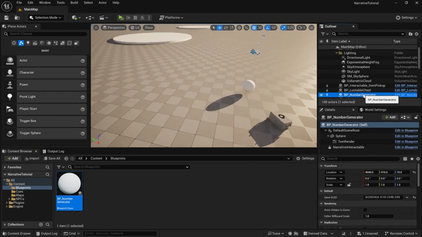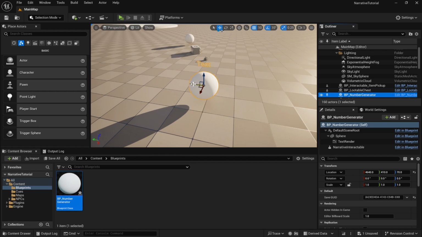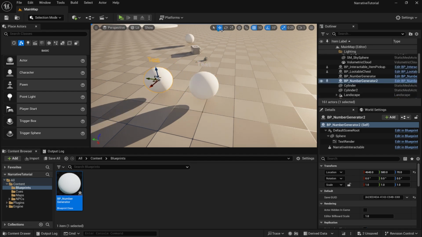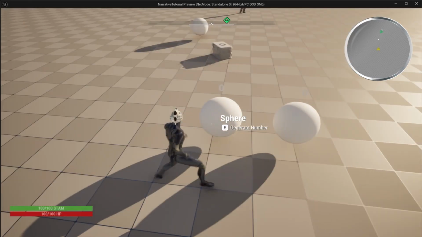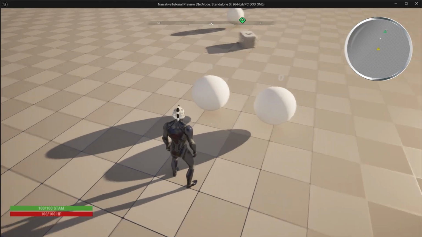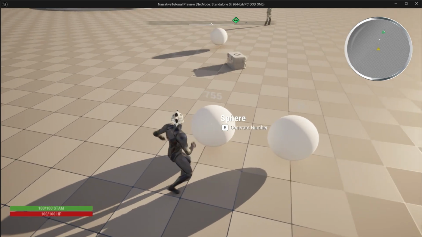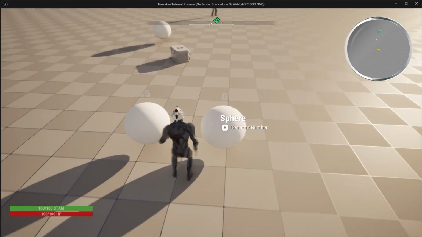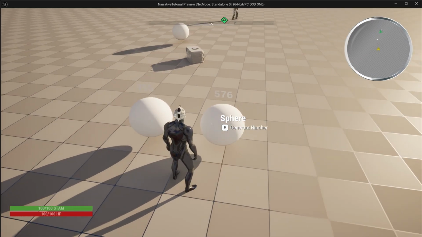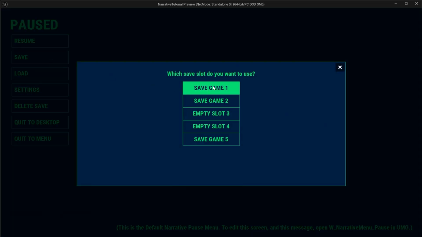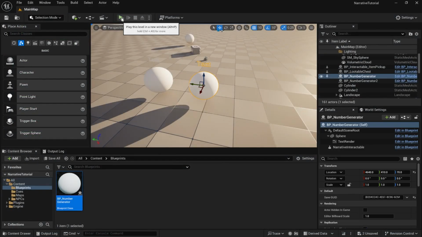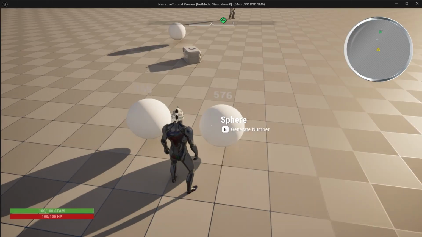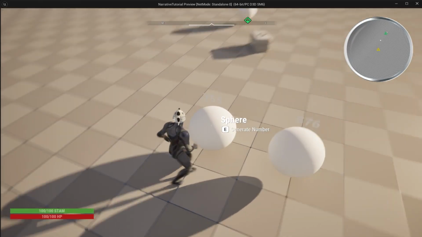In fact, let's do that. Let's go to our number generator and we'll just hold Alt and drag out to make a second one. Now, if you duplicate them, you just need to remember to generate a new GUID so that they have a unique GUID. And this should now work. If I generate a number, you can see this one's set to 755. I'm going to set this one to 576. I will save. And if I restart the game, you can see that they are as I left them.